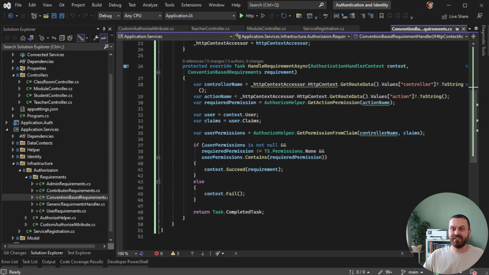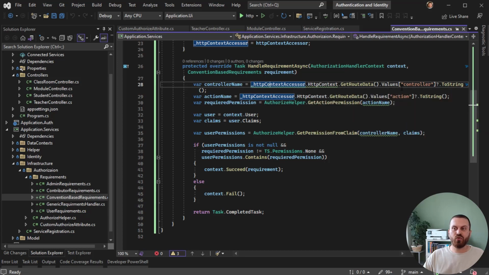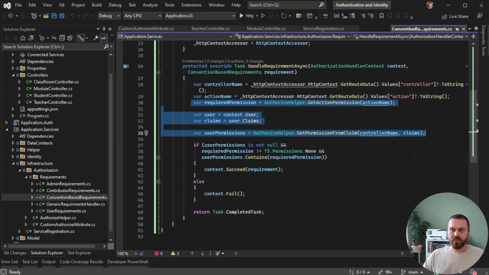And using that one, I can say _httpContextAccessor.HttpContext.GetRouteData and get the controller name, get the action name, and the rest of the things are exactly like the attribute that I had. Let me see how can I use it.